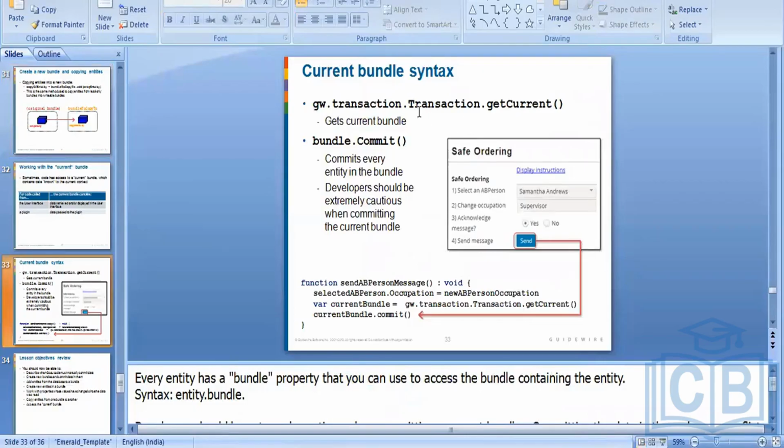Current bundle. We have talked about the current bundle in the earlier slides, right? Whenever we are doing something in the PCF file in the editable mode, there is a current bundle in that case. If you want to have an object of the current bundle, then this is the syntax of it.